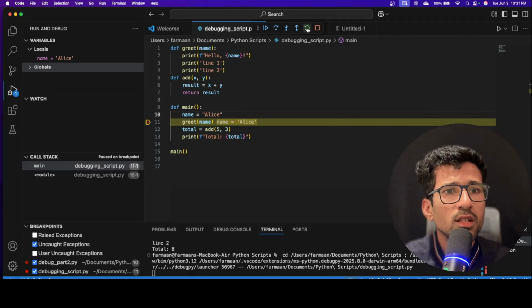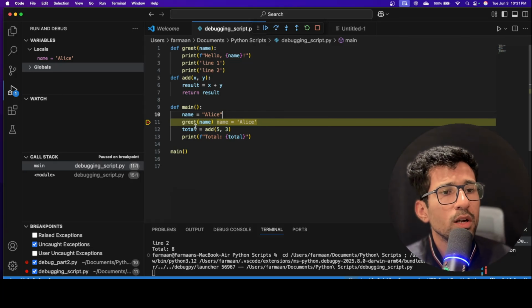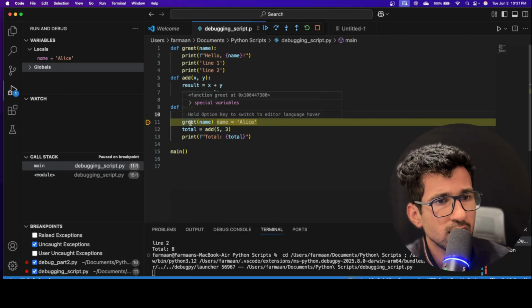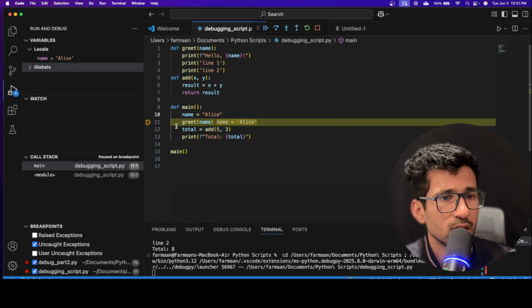Now if you see this menu, we have a couple of things here. Let's talk about this. What is this? This is a step over function. What step over will do is, when we have a breakpoint here at the greet function, it will move to the next line without going into the function. That is why it is called step over.